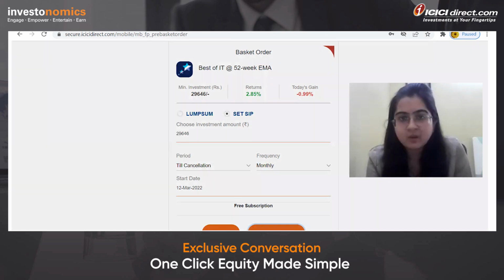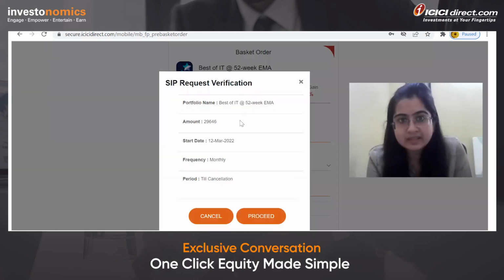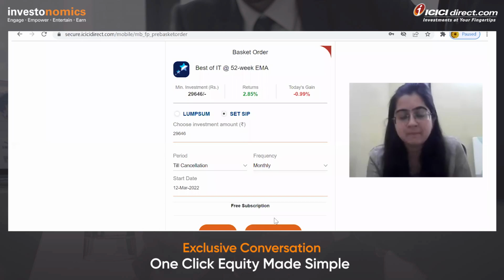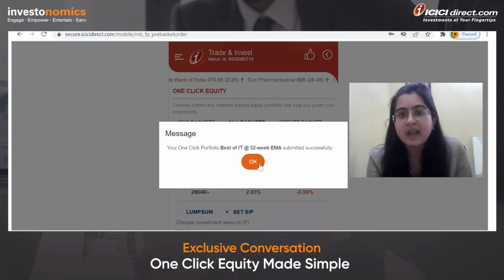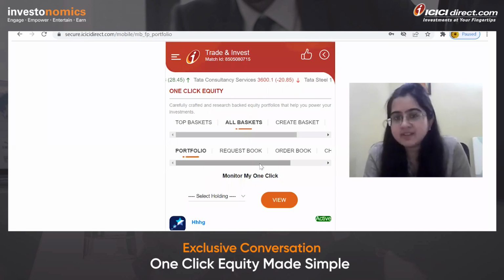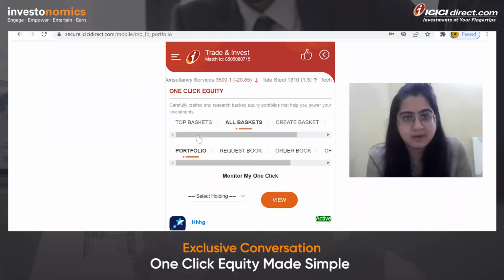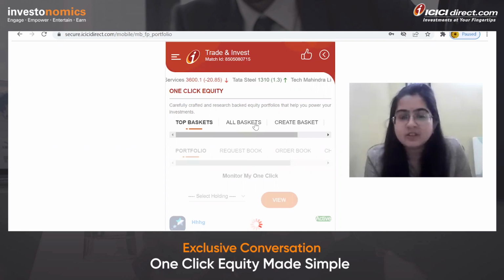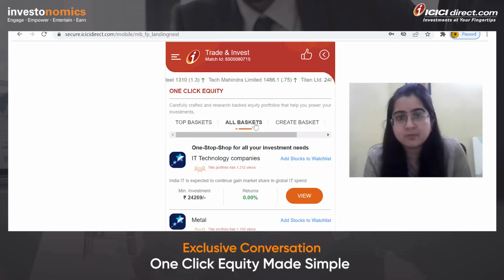Once you click on order now, you'll be shown the details: the amount, the start date, the frequency, and the period. All you need to do is just click on proceed, and your order has been placed. So this is how seamlessly you can invest in portfolios using the mobile app. So this was regarding the portfolios that have been curated by a research team.